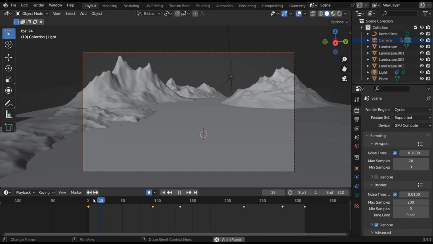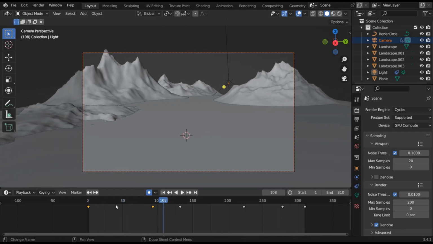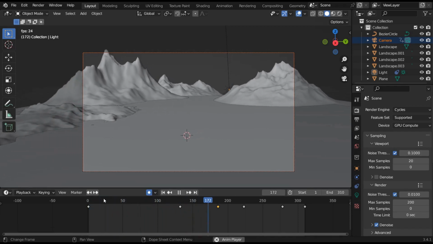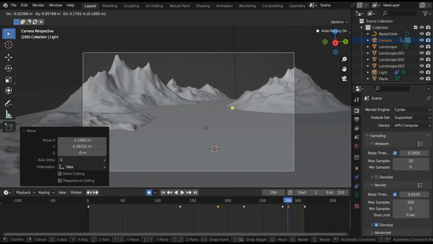So now the camera is moving slowly. If you need to move the camera slower, just move the keyframe to the right side. Then go to the frame 286. Likewise, I'll add some keyframes.